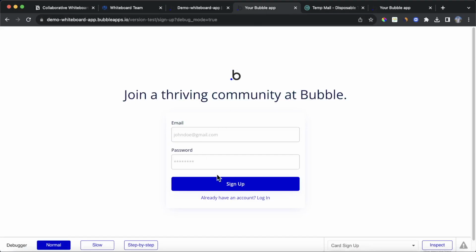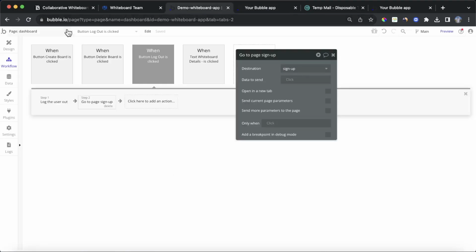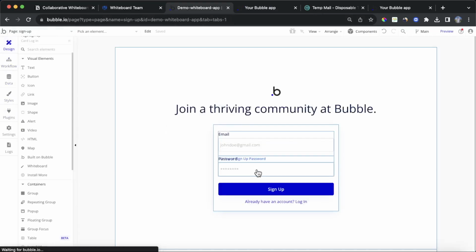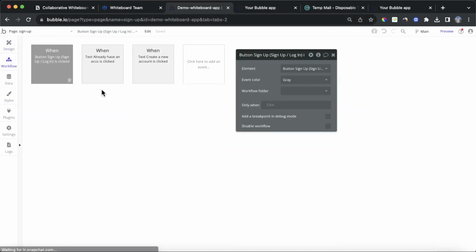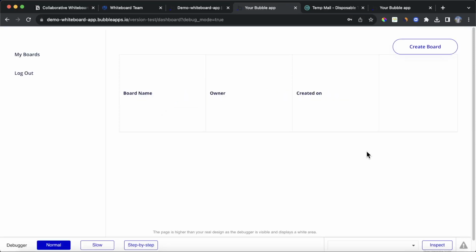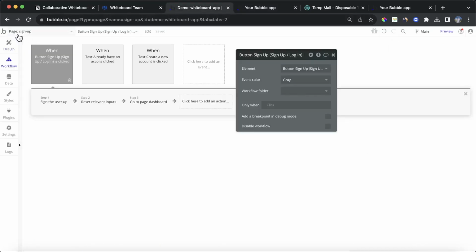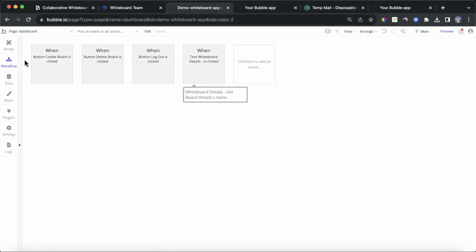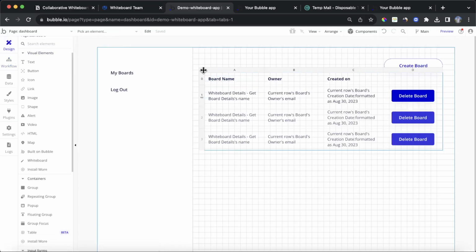I'm not sure if I've hooked up the workflow for this. Let's just take a quick look. Sign up. Okay, I have. So we'll put in the email, which is here, and we'll just put in the test password. Sign that user up. We should see that this user doesn't currently have any access to any whiteboards whatsoever. And what you might want to do is, when they don't have any whiteboards that they can access, hide this particular table here.